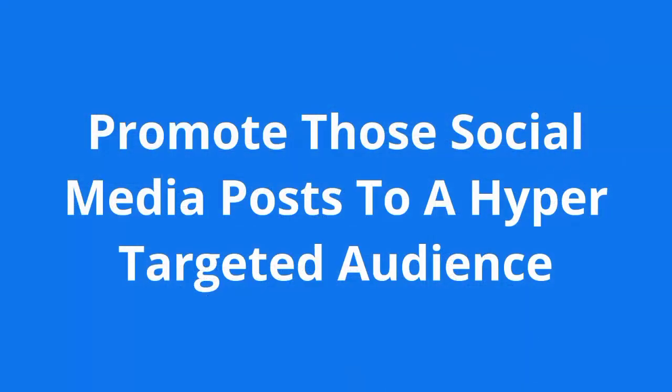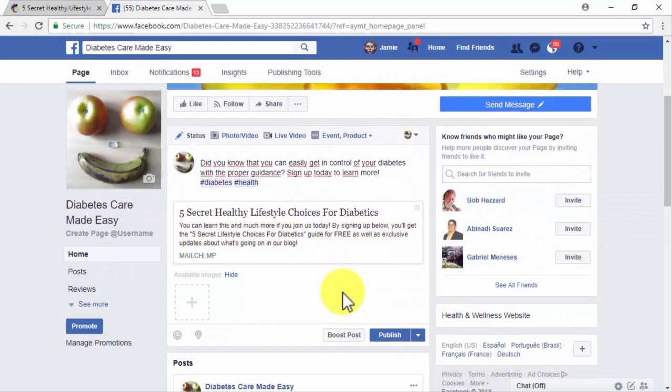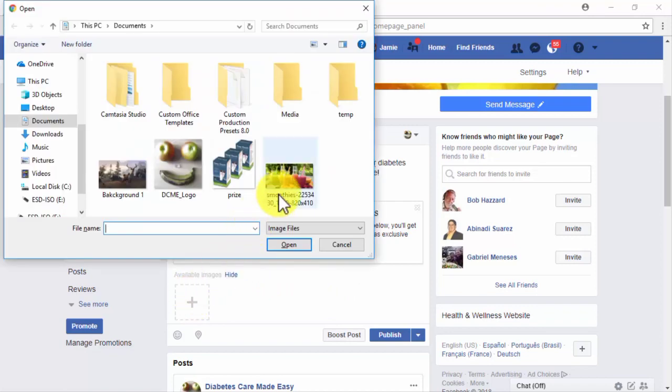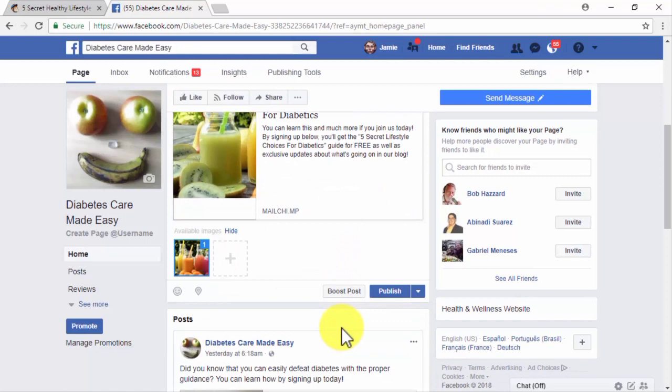Promote those social media posts to a hyper-targeted audience. Now, you can easily reach a very large chunk of your audience for cheap by promoting social media posts where you insert your squeeze pages. This strategy works really well because in the eyes of your audience, you are simply promoting free content to engage with. Facebook is a particularly good platform to promote your squeeze pages because it allows you to hyper-target your audience.